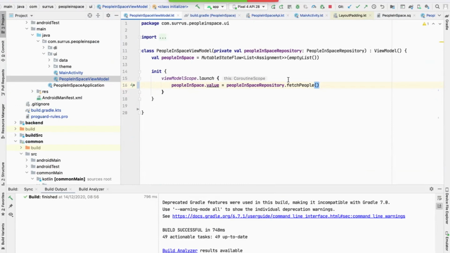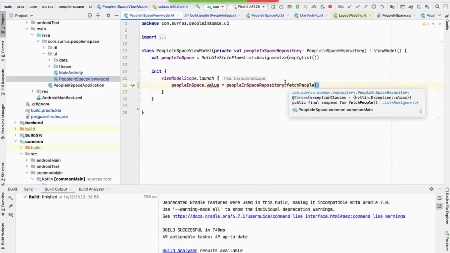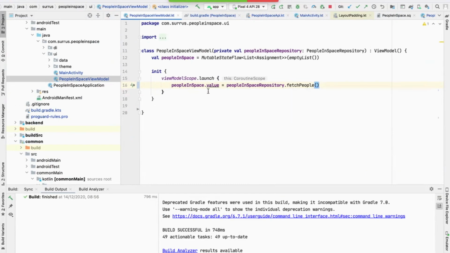But again, we're making a one-shot request here, getting the data back and setting it in the people space. And then any code, in this case our Jetpack Compose code that observes this, will get that update. We'll get notified when that changes.